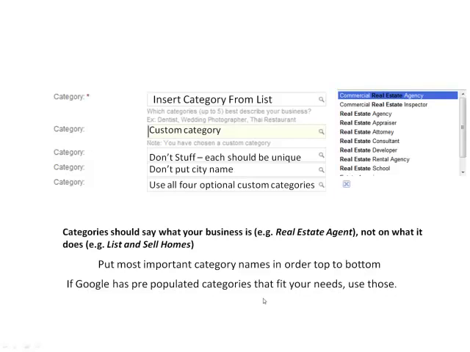Next thing you want to do is get to the category portion. Now, the very first category, you must choose from one of Google's pre-populated category selections. So it will give you all these different options, and you can pick one that's closest to the listing that you're putting in. So in this case, you'll be putting in, maybe a real estate agency. And after that, you can select more categories. You want to go ahead and fill in all the categories.